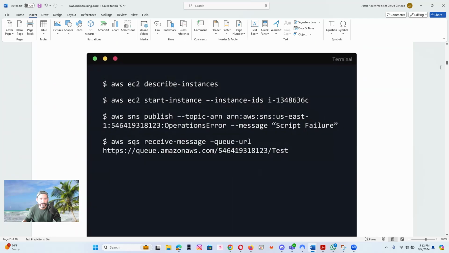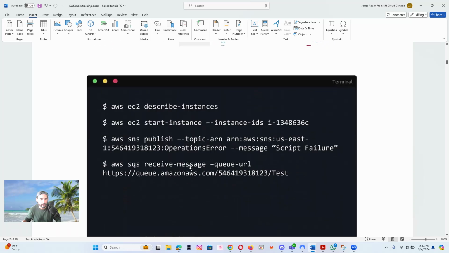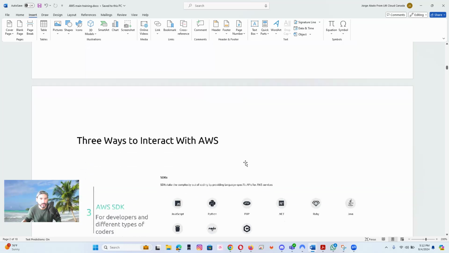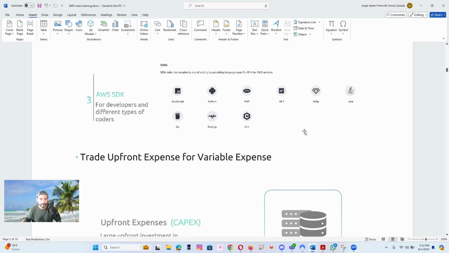So you can interact with the console using the CLI, right? Which is really hard for a lot of people. Or you can use the console, just how I show you. And they also have SDKs, or software development kits, so you can interact with AWS to manage your work using JavaScript, Python, PHP, Ruby, Java, Go, C++.